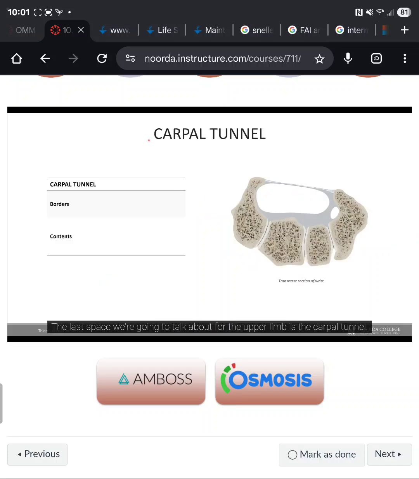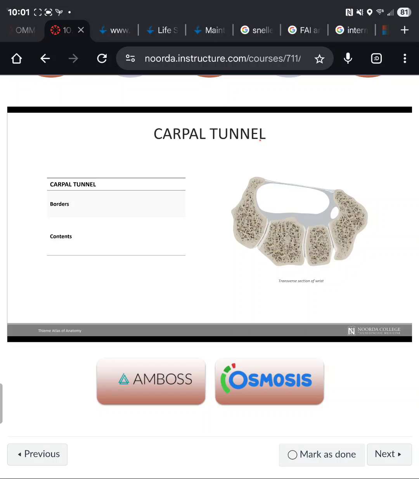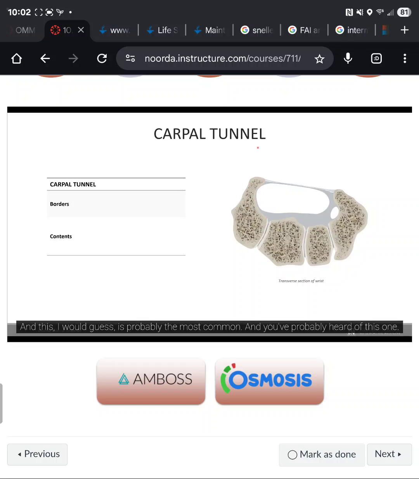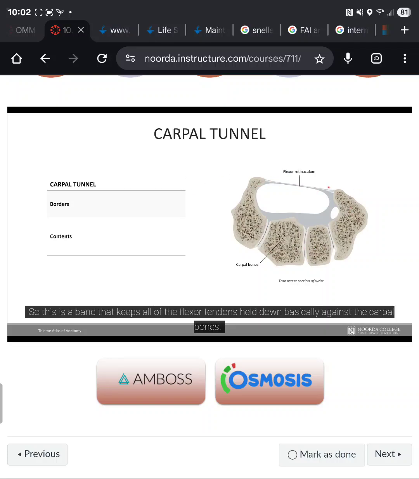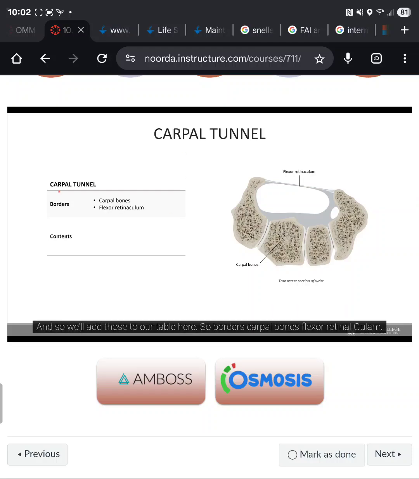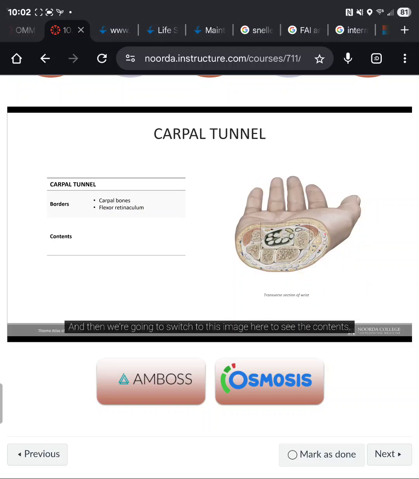Moving on, the last space we're going to talk about for the upper limb is the carpal tunnel. And this, I would guess, is probably the most common, and you've probably heard of this one. So the borders of the carpal tunnel, here we've got the carpal bones, and then we also have this flexor retinaculum. So this is a band that keeps all of the flexor tendons held down basically against the carpal bones. And so we'll add those to our table here. So borders: carpal bones, flexor retinaculum, and then we're going to switch to this image here to see the contents.